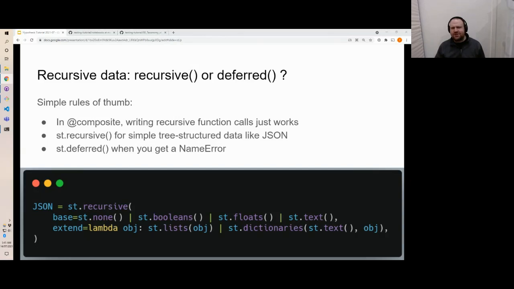The deferred strategy is another great one. It lets you define forward references if you have mutually recursive things. If you have a NameError, it's a safe bet that you can just wrap your thing in deferred and it will probably work.